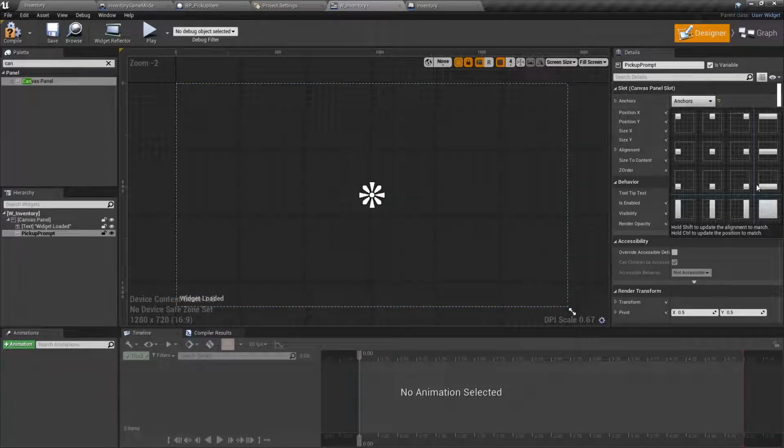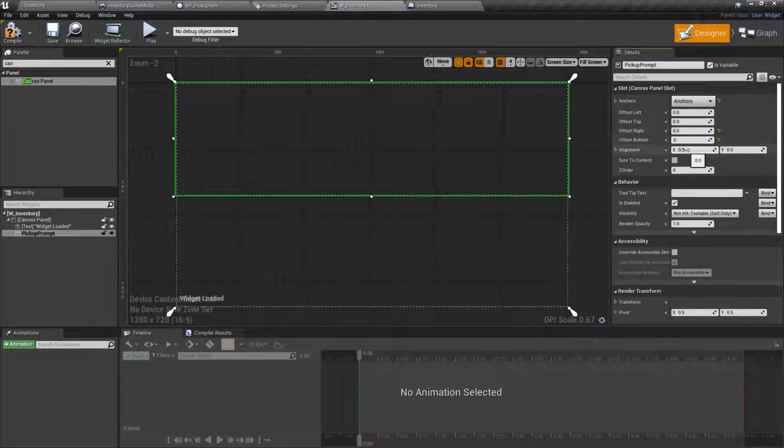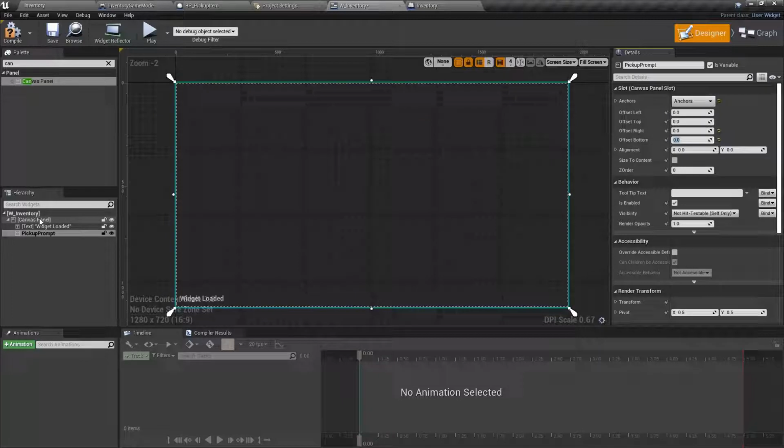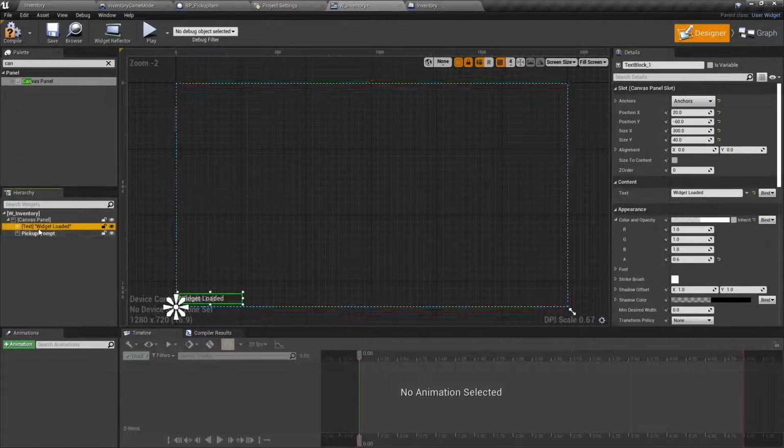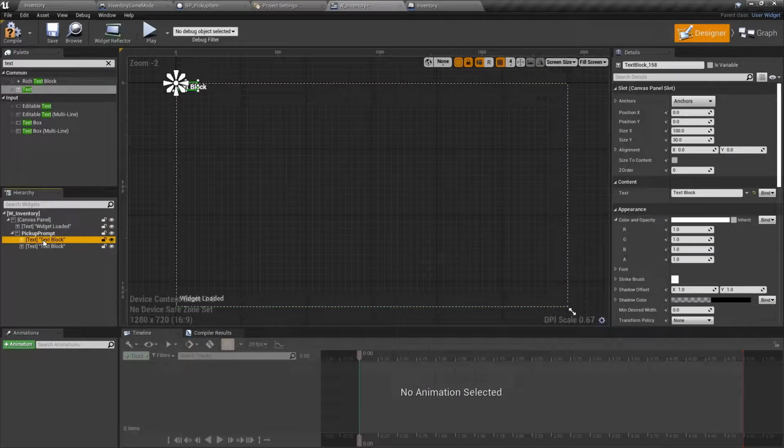What can we do? We'll actually scale it all the way across. Put that back to 0, 0, 0. So this canvas panel, the second canvas panel that's loaded in here, will fill the entire screen. And then we want some text in there. I'll make sure that it's sort of nested into these bits. So 2 bits of text. We'll just put some commands in there.